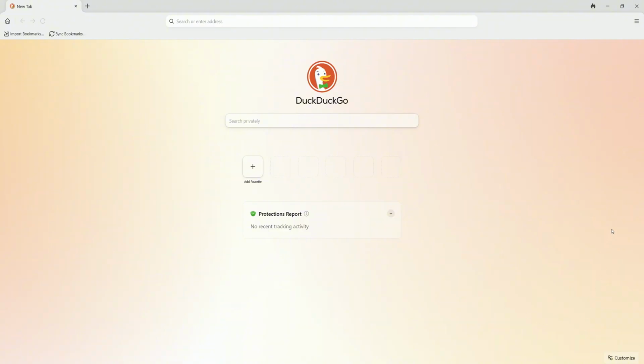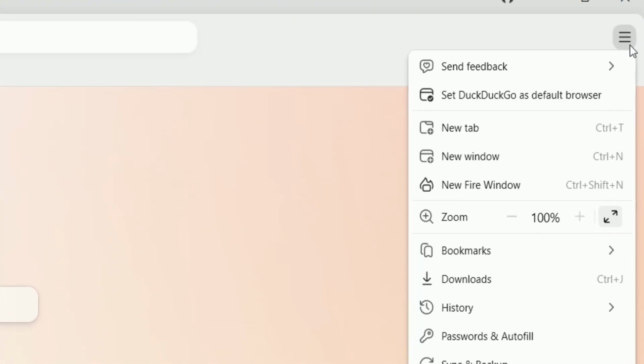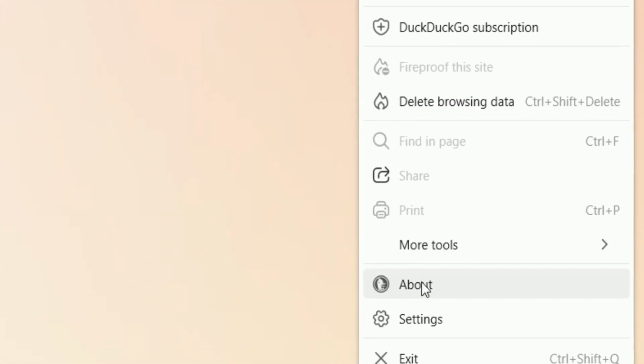First, open DuckDuckGo Browser on your device. In the top right corner of the browser window, click the three horizontal lines menu icon. Once the menu opens, look for Settings and click it.